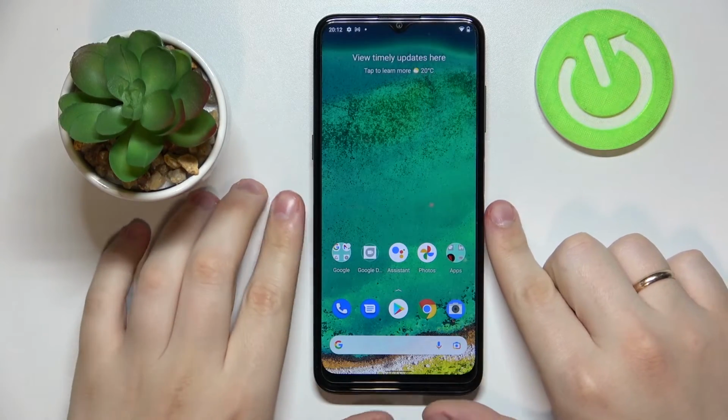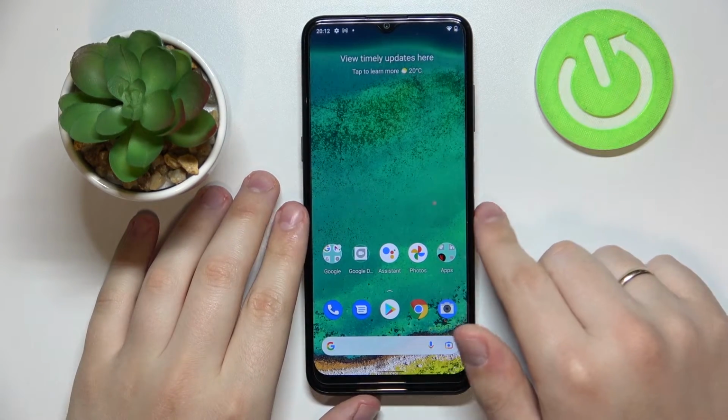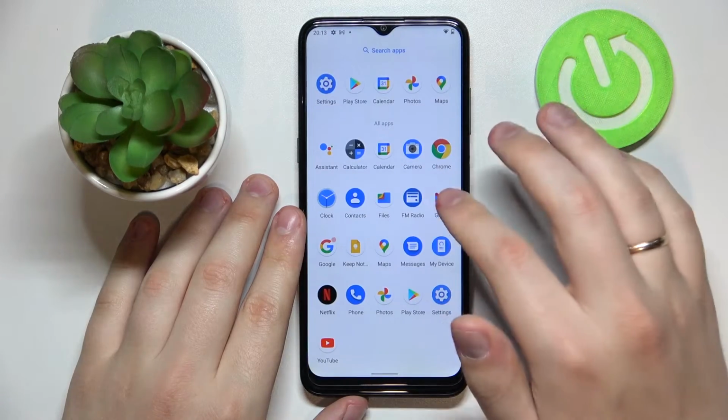Hello everybody, today in front of me I have this Nokia G11 smartphone, and in today's video we are going to show how you can download and install the Opera browser on it. So first of all, you gotta open up the Play Store.